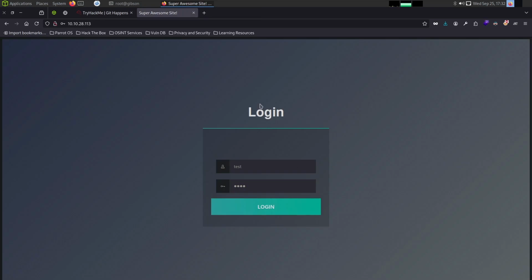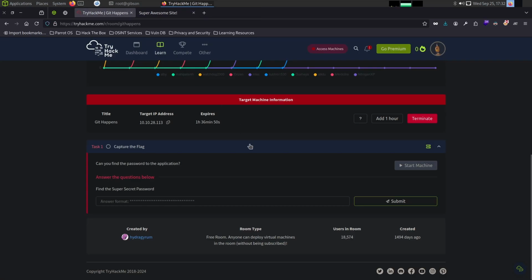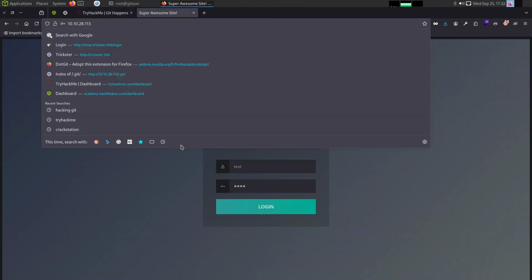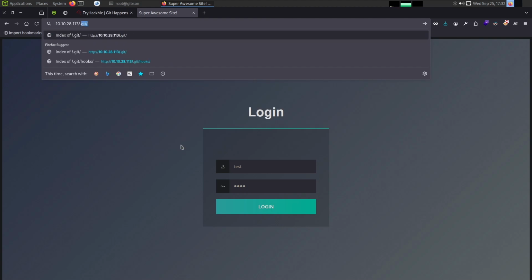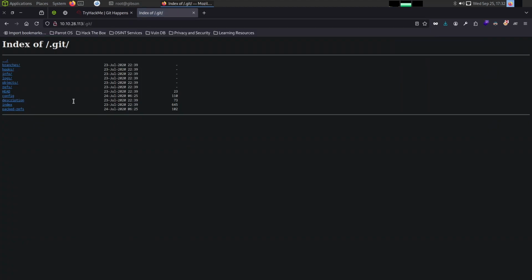And as our box is called Git Happens and our nmap scan showed us that there's a .git folder, we are going to be assuming that this is about .git folder or directory hacking. So let's go to /.git and check it out. So we can see that there are all of these files.